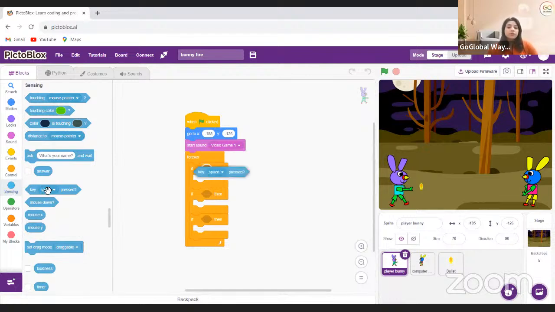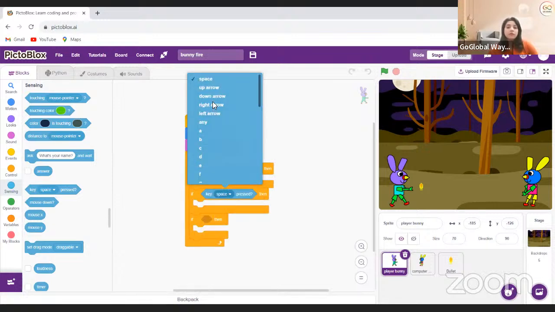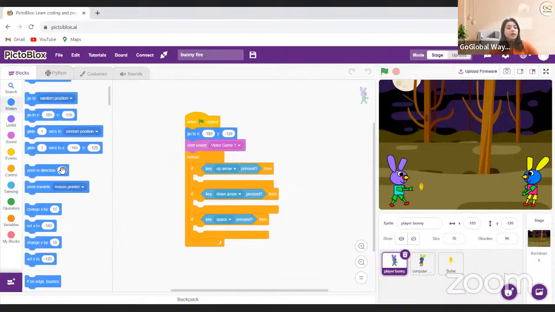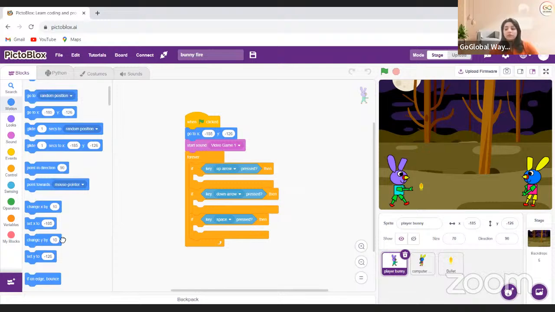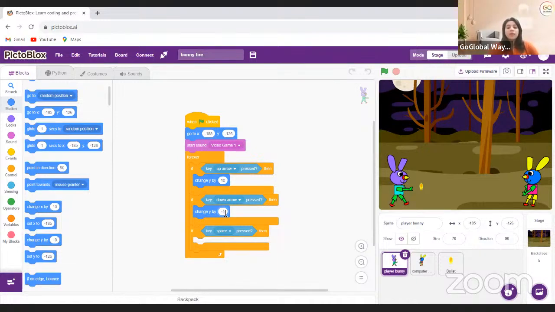Key pressed. So if up arrow key pressed, it will go up. If down arrow key pressed, it will go down. If space key pressed, it will create a clone of the bullet. So from the motion you will take, if up arrow key pressed, then change Y by 10. And if down arrow key pressed, change Y by -10. And if space key pressed, then you will make a clone of that bullet.